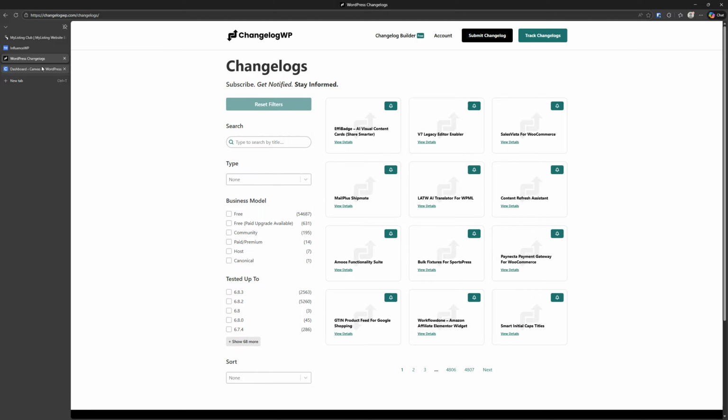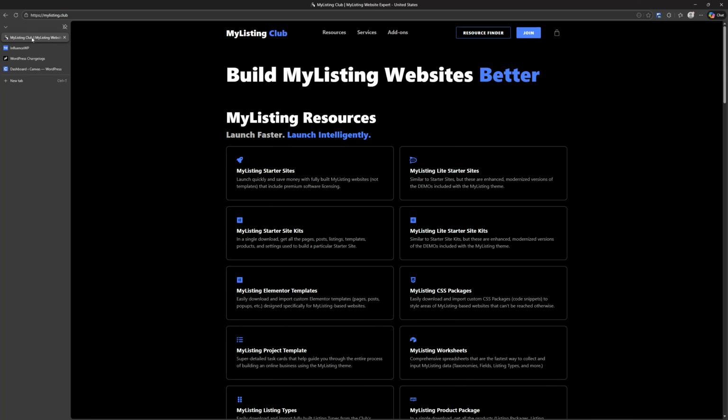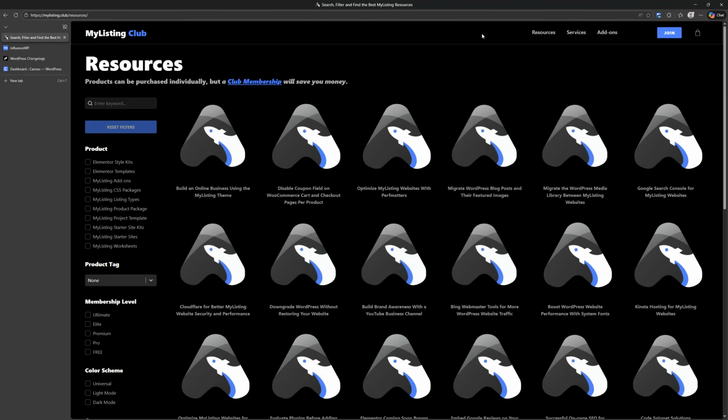All right. So the first thing we are going to look at is the disable coupon fields per product code snippet from the club. So I'm going to go back over to the club website, mylisting.club, resource finder. Depending on when you watch this video, because I just recently published this code snippet, we see that it's right here. It's listed in amongst the most recent posts. All right, but you can just do a search for it. Again, this is disable coupon fields per product.